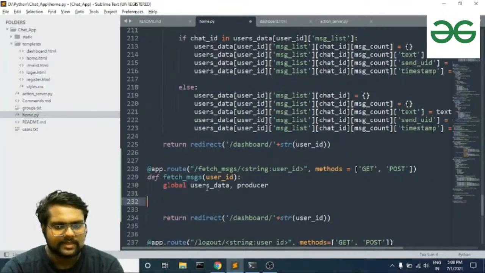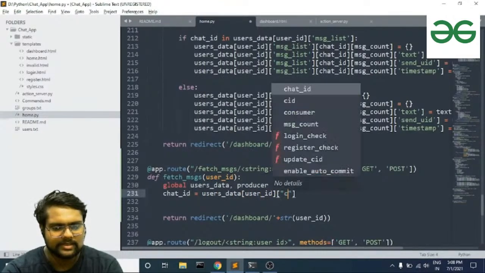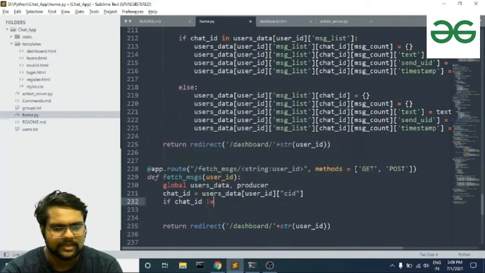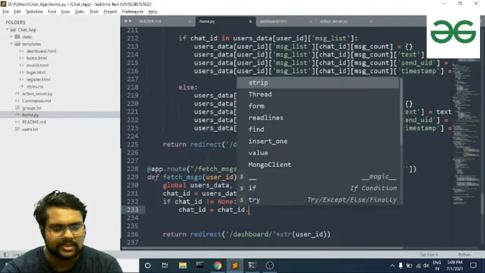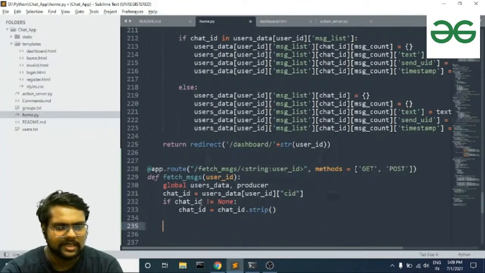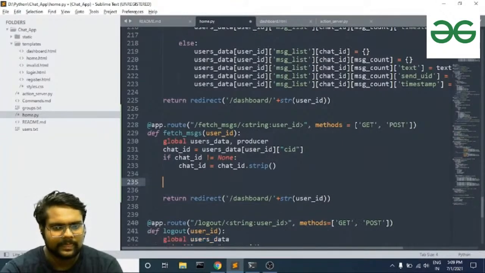Now we are going to send this message. Before that, let me get the chat ID. It will be users data, and in that we will pass the user ID and then the user CID. So we will get the chat ID, and let me put one condition here: if chat ID is not equal to None, then we will print the chat ID. Chat ID dot strip. This will just trim the chat ID, meaning if any new line or space is there, it will trim it.